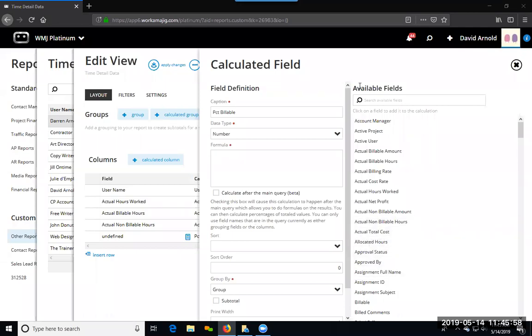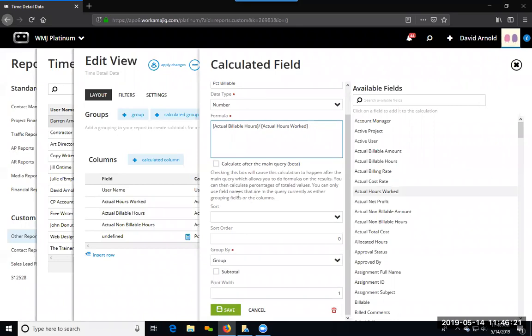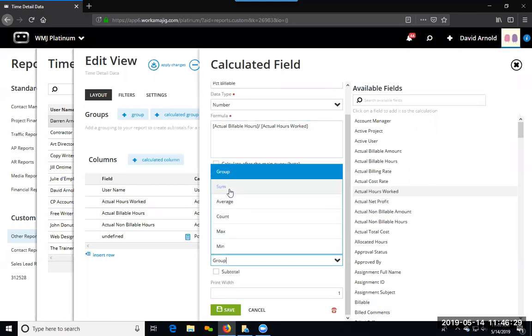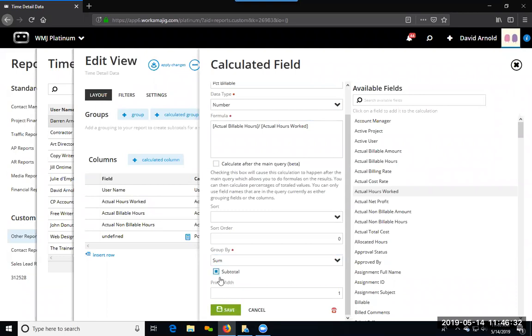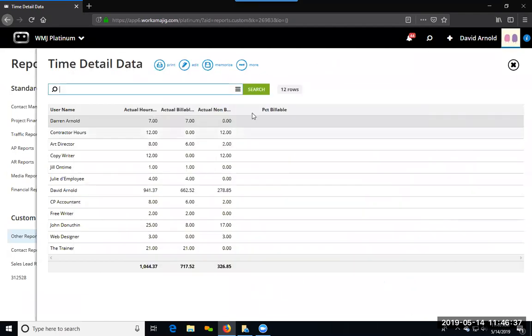So on the right-hand side, you'll see all of those columns. And so I'm just going to say actual billable hours. And then I'm going to put in divide, right? Slash mark, right? And then actual hours worked. Okay. So since this basically has to run through a calculation every time, think about this. If I just did this as is and said sum this up, and I don't want a subtotal, it's a percentage, so that doesn't make sense. And so I go ahead and save, and I apply that.